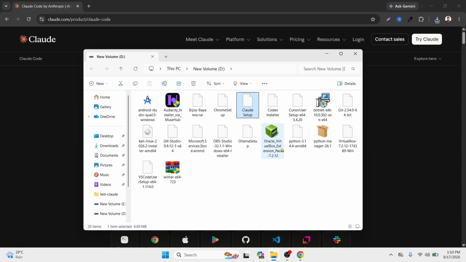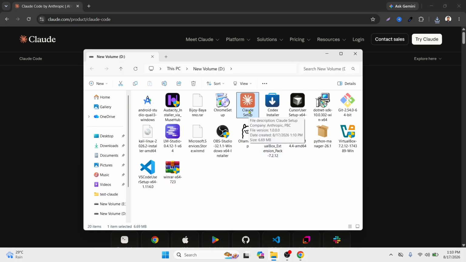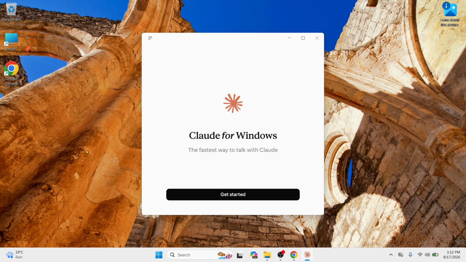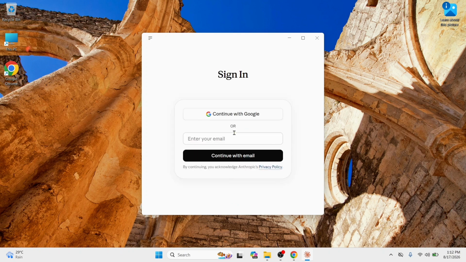Simply click here and now you can see Claude is here. Double click here and right now you can see downloading Claude. It takes a few seconds to complete the whole process. We'll have to wait until it's completed. When it's done, you will see something like this, Claude for Windows. You will click Get Started and now you will have to sign up with your Claude account.